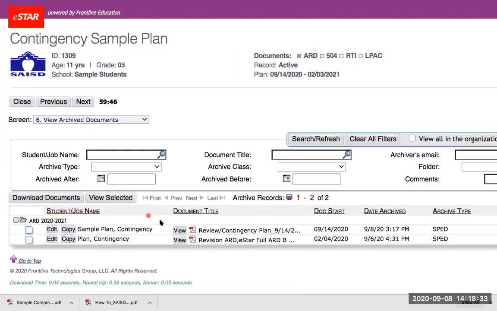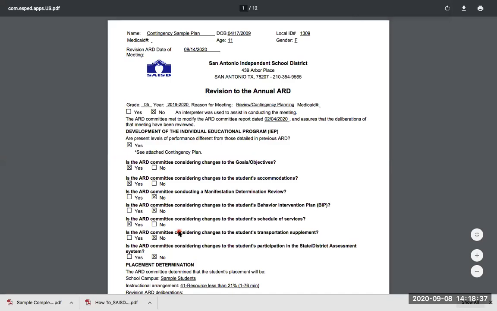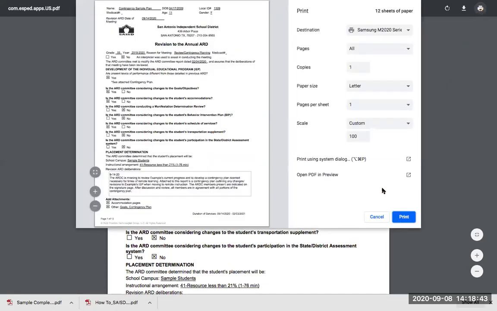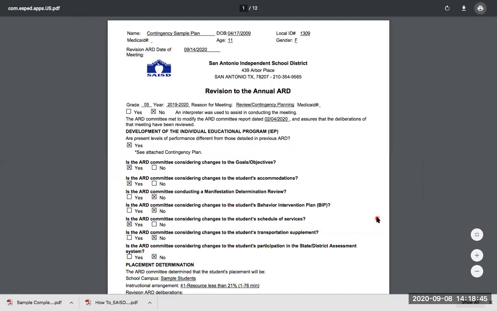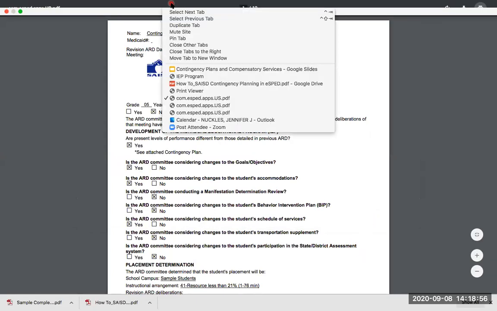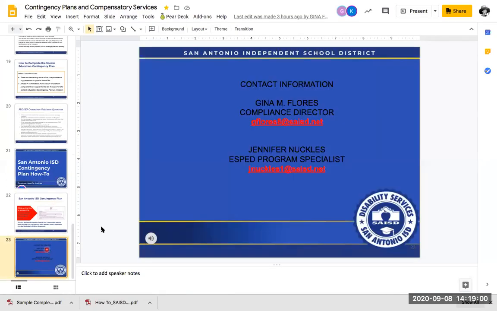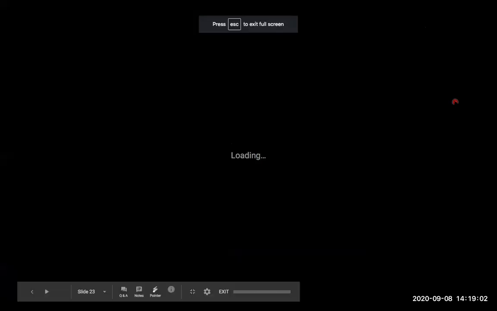And now I can click View because I already know it's archived. And now I can print. Bada bing, bada boom. And I think that is all I have to say about that, folks.